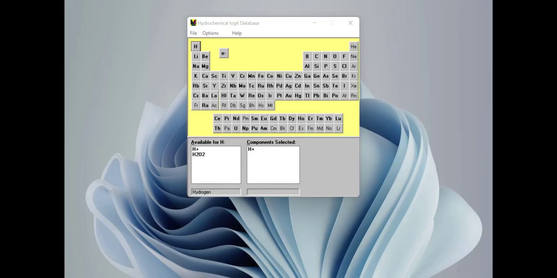This is a quick introduction in how to use the Hydra and Medusa combined software packages to calculate and predict and produce things like fraction diagrams and predominance diagrams for speciation, both of metal ions and anions. So the first thing is to open the Hydra software. You will get a periodic table that looks like this, very intuitive.